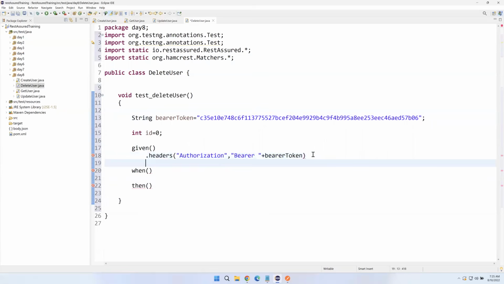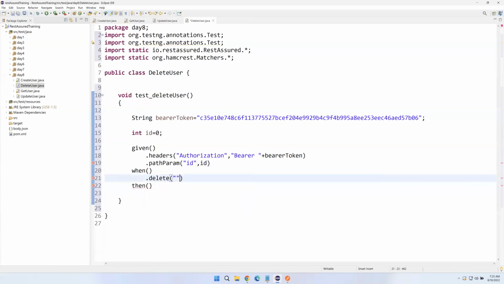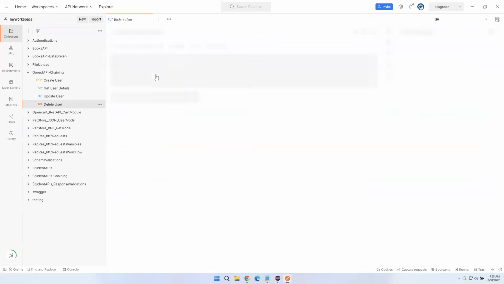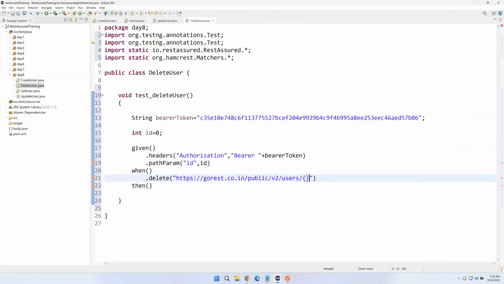And what else do we require? Path parameter, ID we require, right? So I'll say path parameter, ID, and the value is ID. Again, the same value we'll take from the other test later. For now, I'm just defining 0. Then come to when. Here we have to send a delete request, so dot delete. In the double quotations, we can pass the delete request URL. If I go to delete user, this is the URL. Along with that, we should pass ID as a parameter.